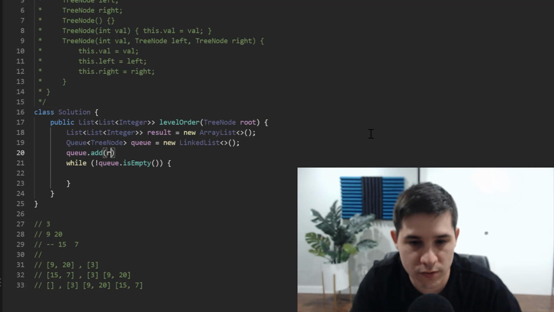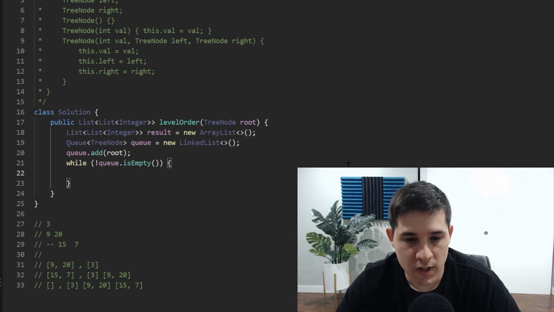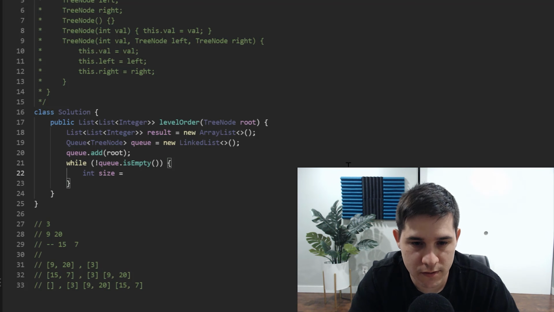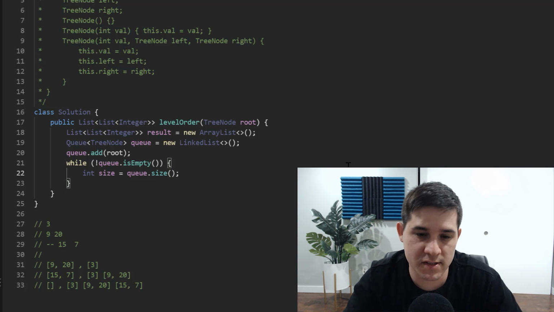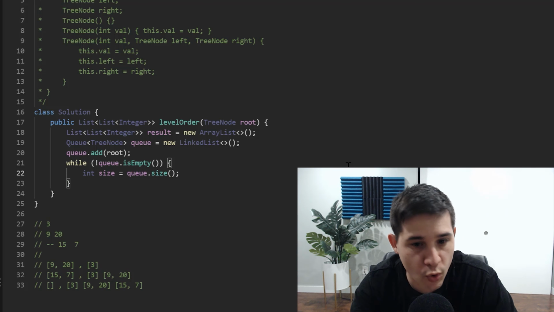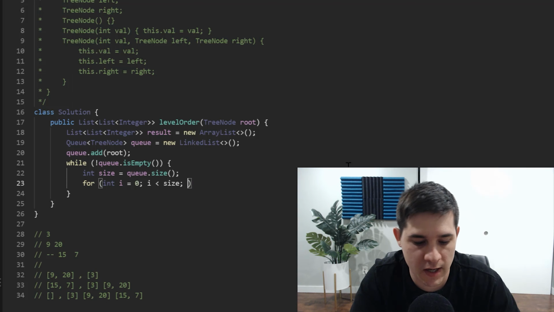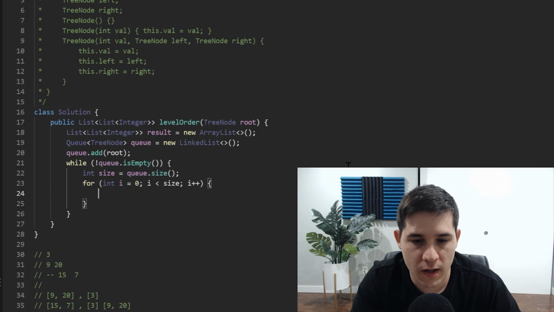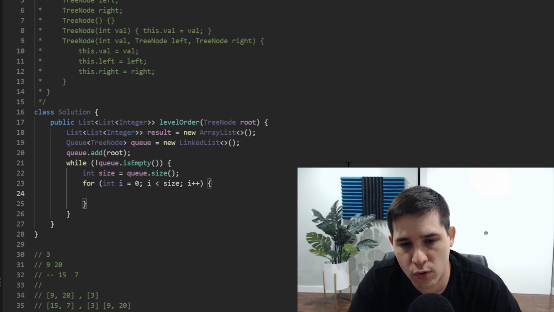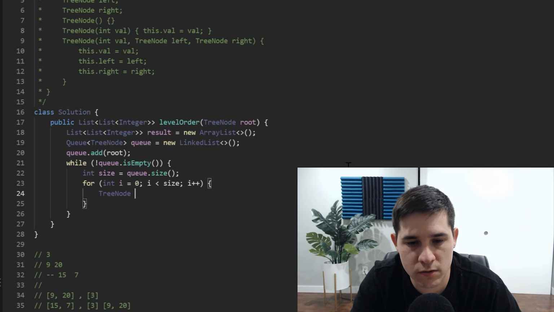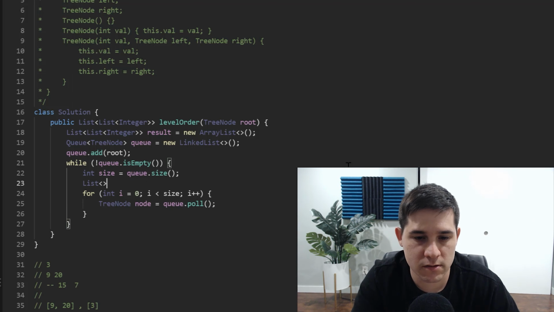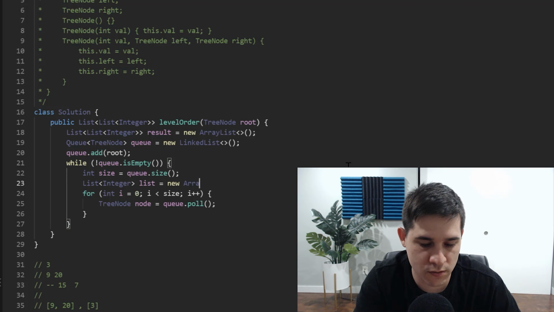the initial root, right? And now we can grab our size from our queue, because the size is gonna tell us how many times we're gonna need to pull. So for an I starting at 0, I is less than size. And now I think it's just a simple pull, so tree node equals q.pull. Oh, but we also need the actual list. So we'll say list equals new array list.